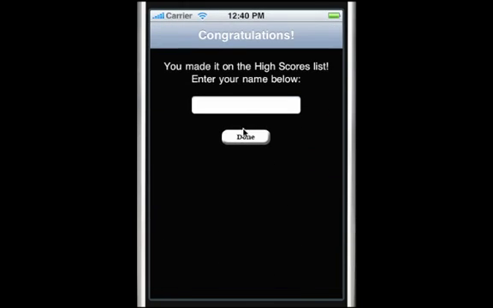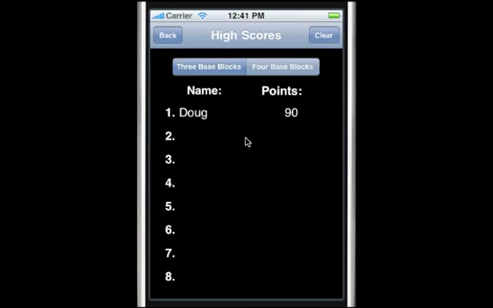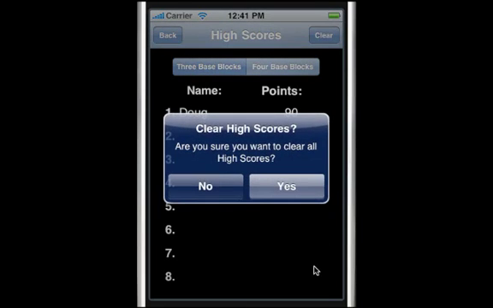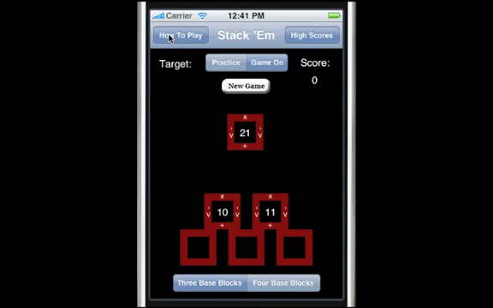I'm going to go ahead and click yes, and then it brings this up, which allows me to enter my name. And once I do that, hit done, and I show up here on the high scores list. And there's just two lists here, one for 3 base blocks, one for 4 base blocks, and you can also choose to clear those high scores with that button there, which erases all of the high scores that show up. And yeah, that's this app.